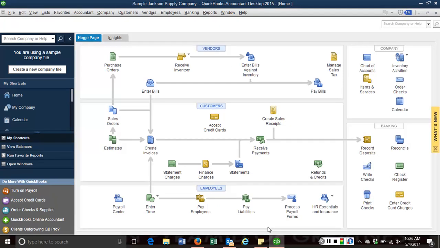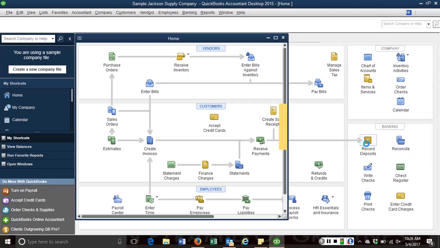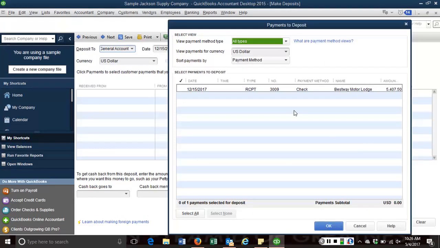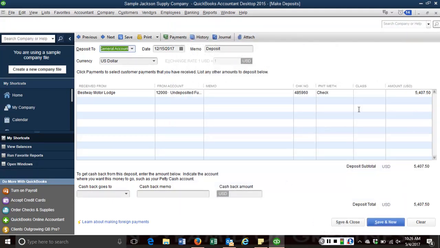So on that sales receipt, I got paid, right? What am I going to do with that check after I receive it? Right, we got to deposit it. We got to take it to the bank. So we'd click record deposits. And then, hey, there's my check. Look at that. So I'd check the little box, hit OK, and then that shows up in my deposit.